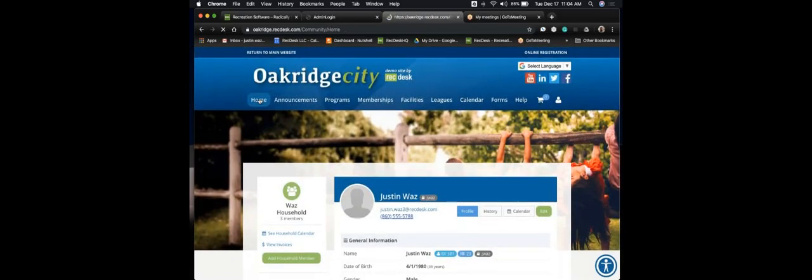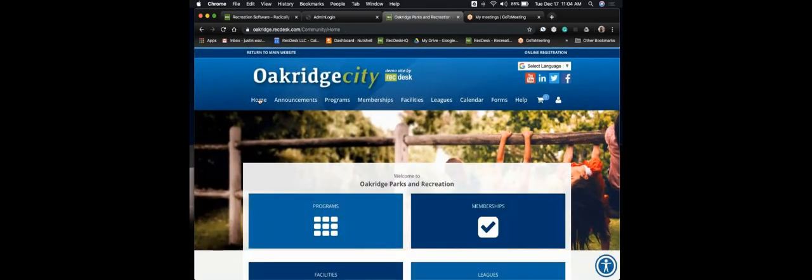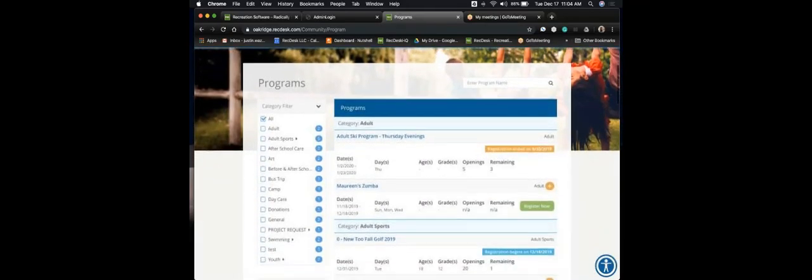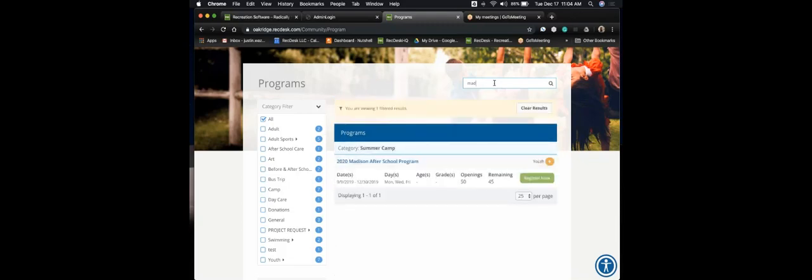Now, if I am coming on and I want to register for a program, I am going to click on the programs button, and then I'm going to come over here and search for the program that I'm looking to register for. The program that I'm interested in today is called the Madison After School Program. So I'm going to come up here to program name, put in the first three letters, hit enter, and it quickly filters to the program I am looking for.